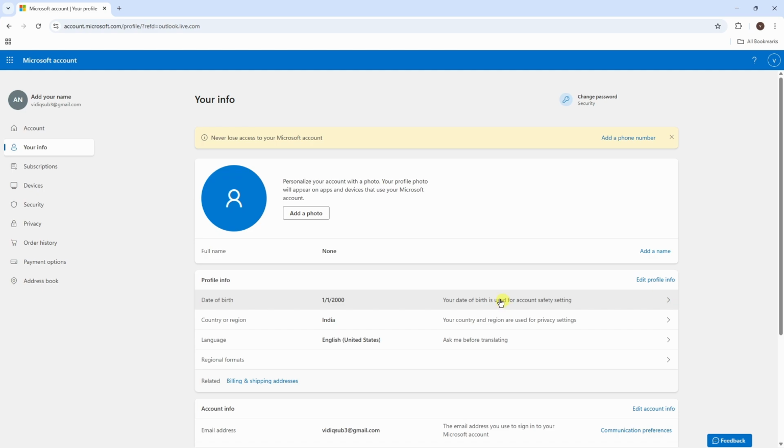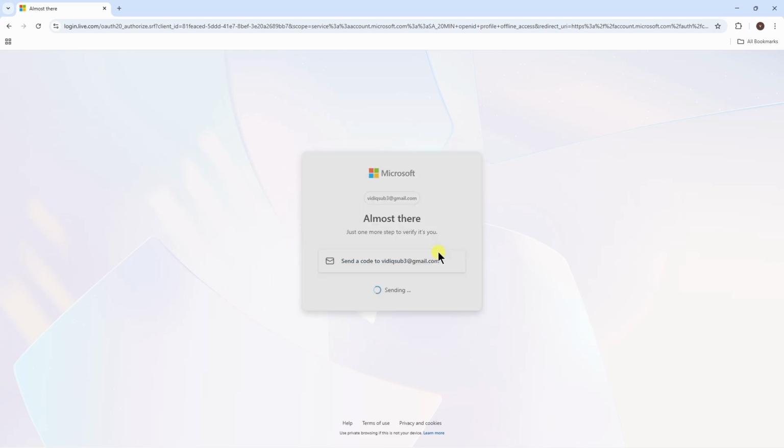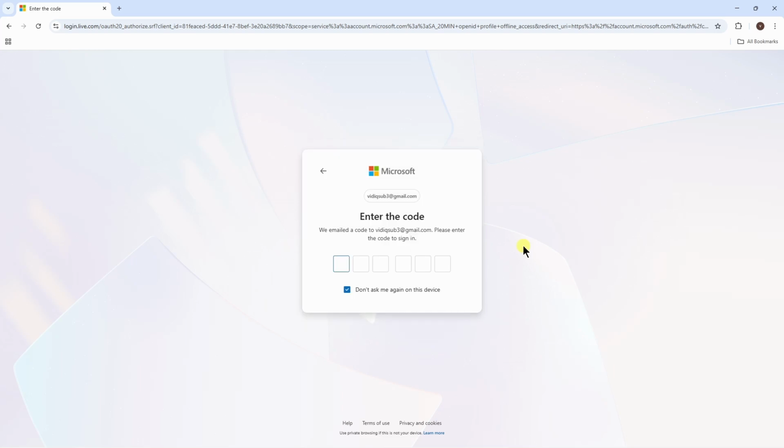Once you do that, you will be able to see your profile info. So this is the age which I have chosen before. In order to change this, just click on the edit profile info button. For the verification, they want to send the code, so just click on send code option. Once you receive the code, just enter that right here.